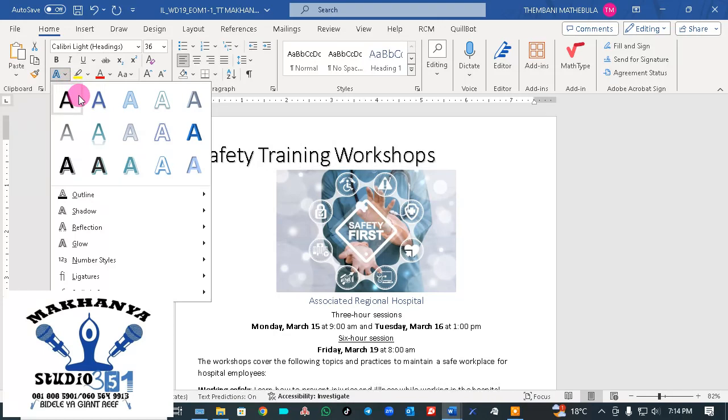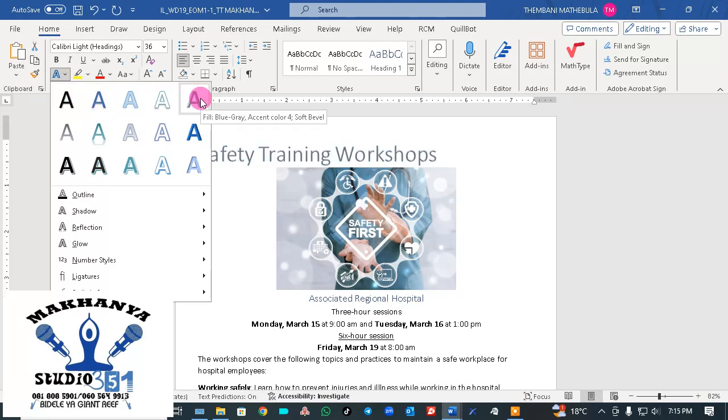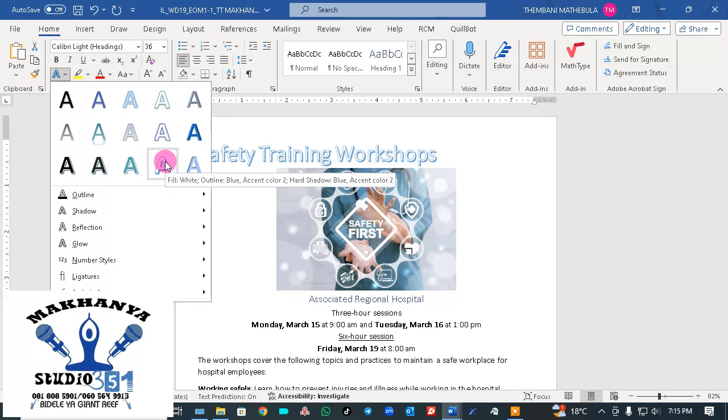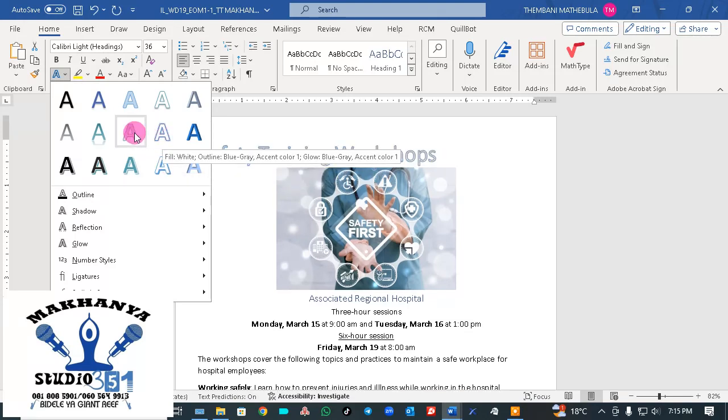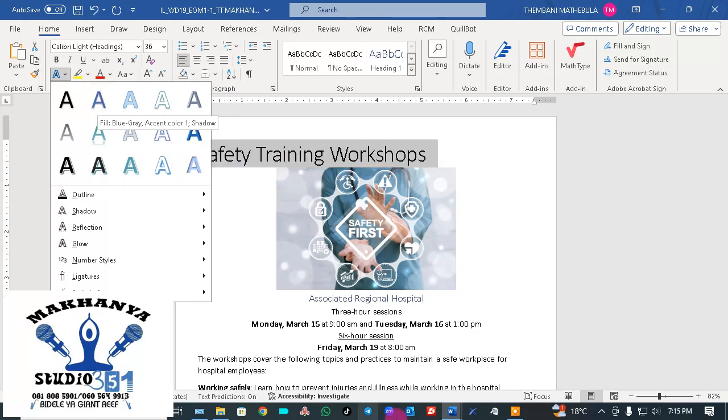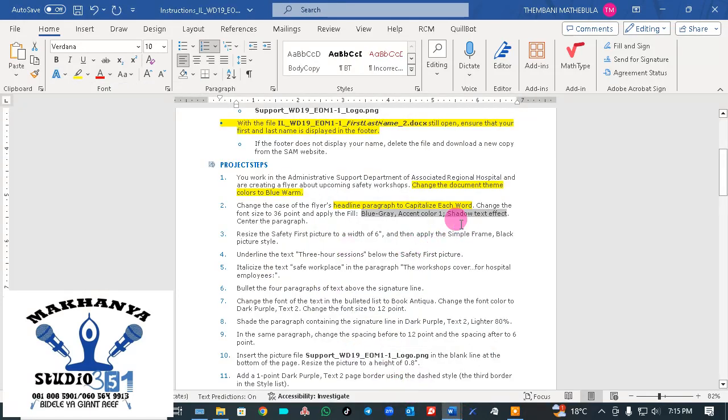We must come here and then start pointing the mouse to check which one. Blue gray accent color 1 text effect. Blue gray accent color 1. I am not finding it. I'm reading. Okay. It's not this one. You see, I'm reading. Shadow. Did they say shadow in this one? Okay. Yes, they said shadow. Good. Blue gray accent color 1 shadow text effect.